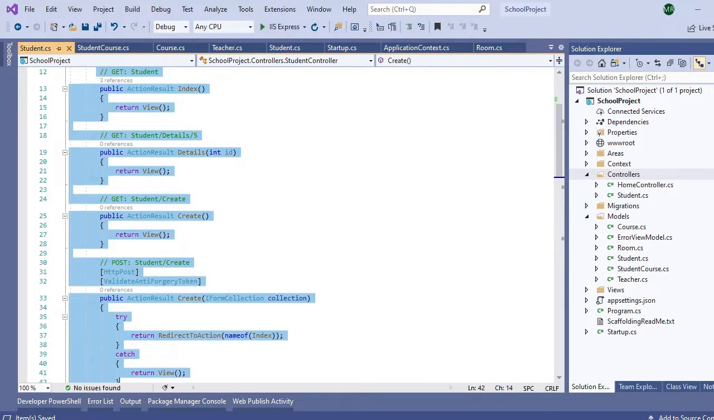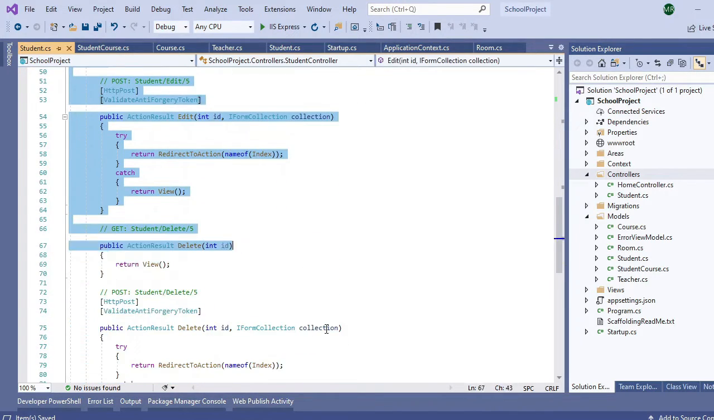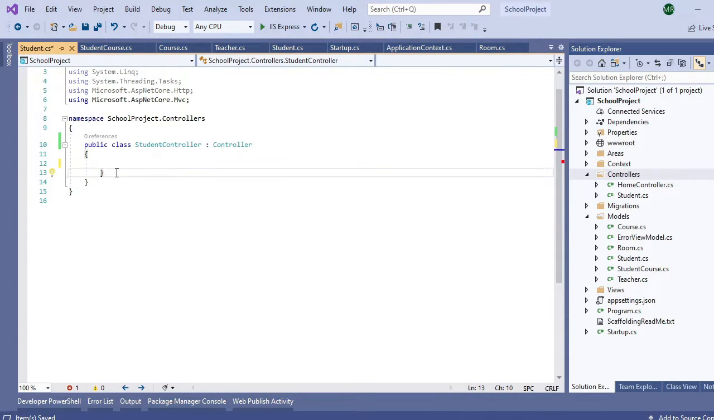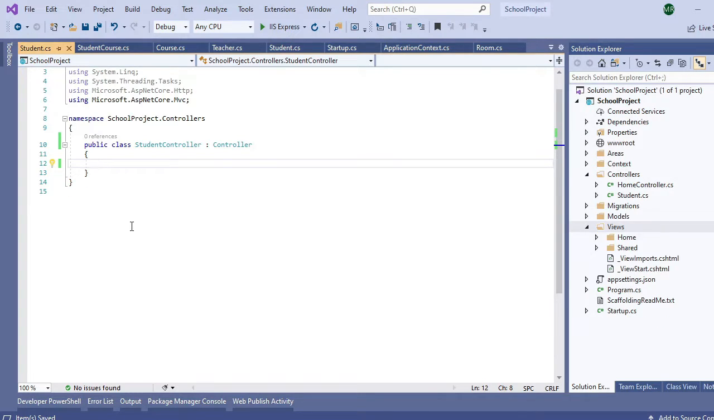I can simply remove all these methods and we can create our own action methods. So now for the students, what we need or what we can do. First of all, let's think about how we can list all students in our school. So we need to have an action method to do this job. Let's call this action method the default action, the index.